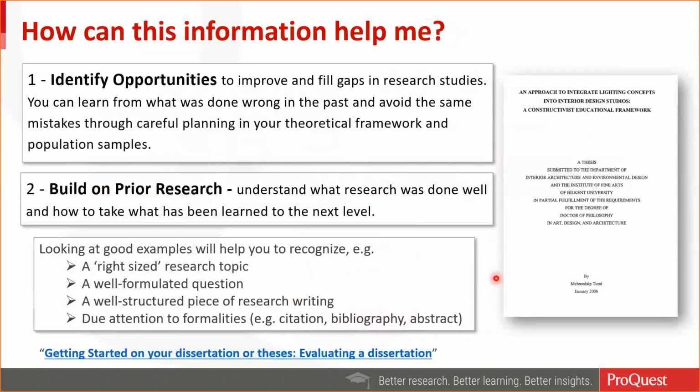Now, how can this information help me? If you go into this platform, there's actually a dissertation and thesis bootcamp. Let me give you the site for that bootcamp. If you click on the link that I've shared, it will take you to the dissertation bootcamp, which is called an e-learning companion. If you scroll down, you'll see the dissertation bootcamp e-tutorials.